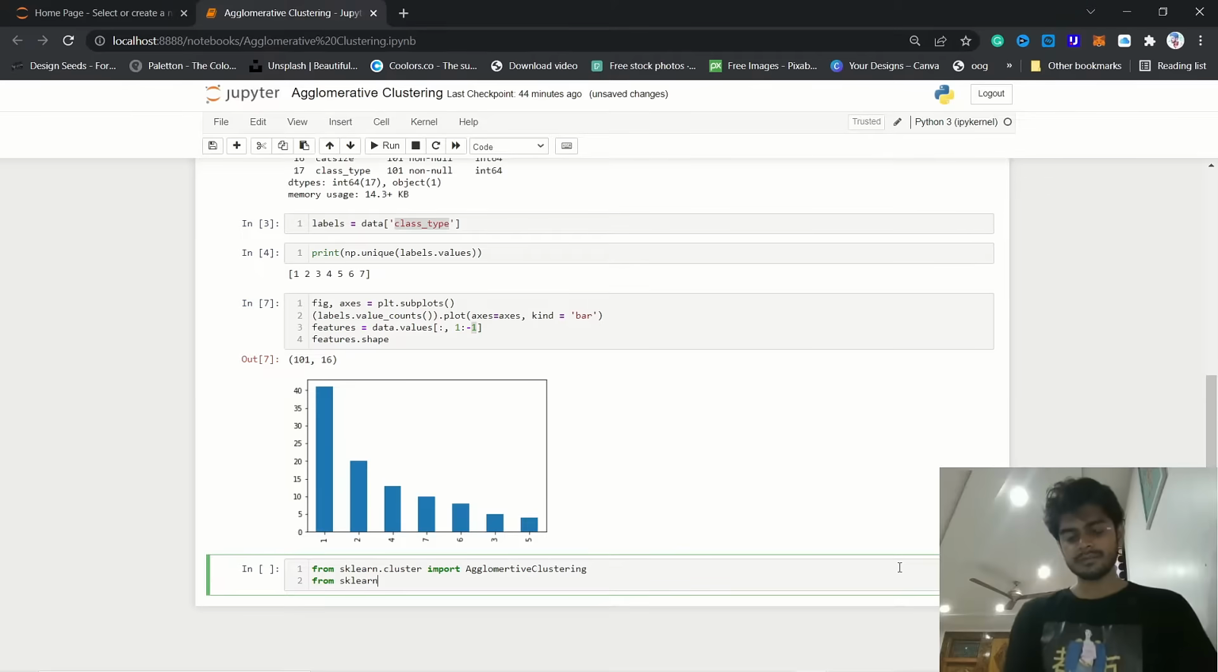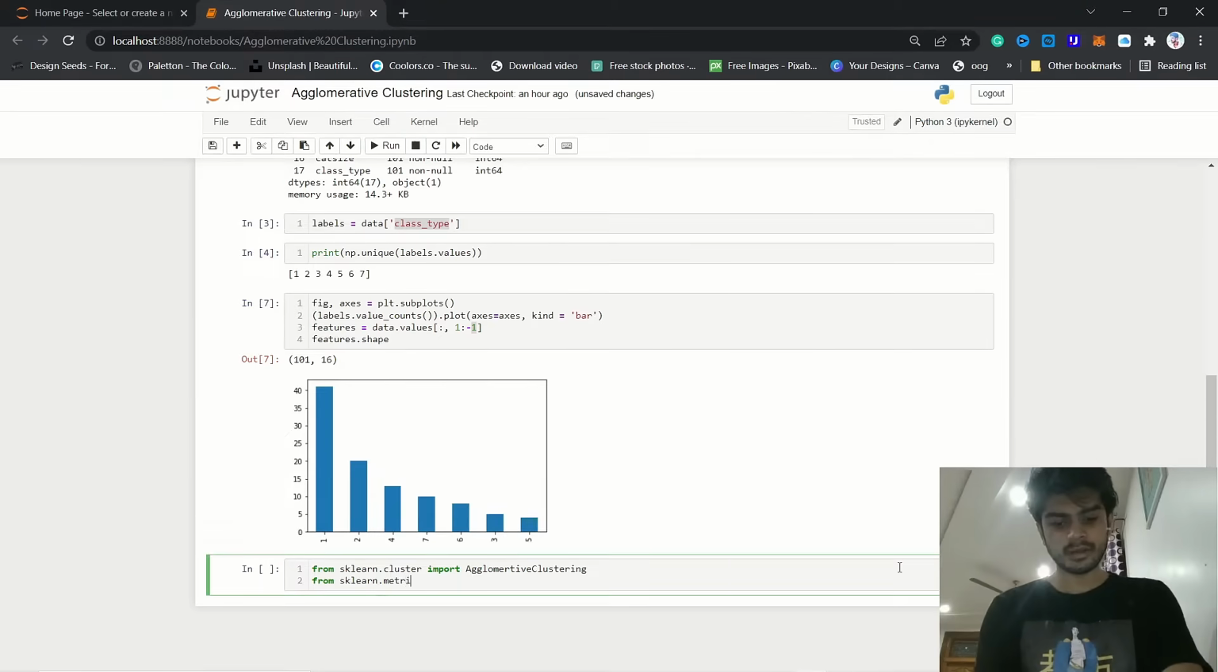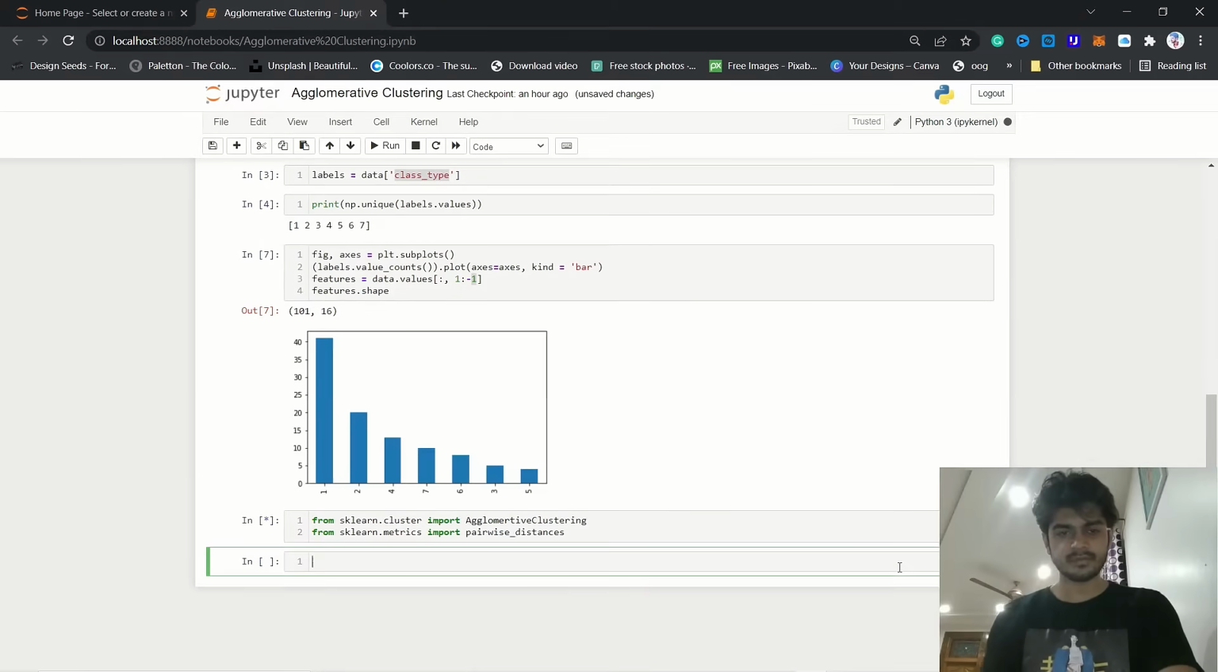So we will import the pairwise distances function from sklearn, which comes from sklearn.metrics: from sklearn.metrics import pairwise_distances. Let's import it first.